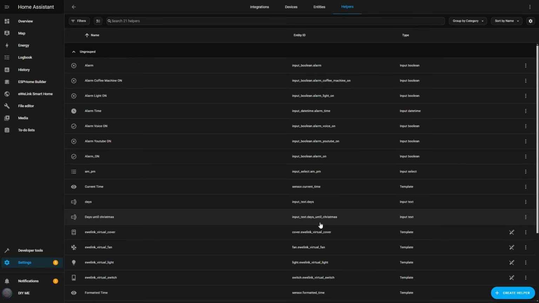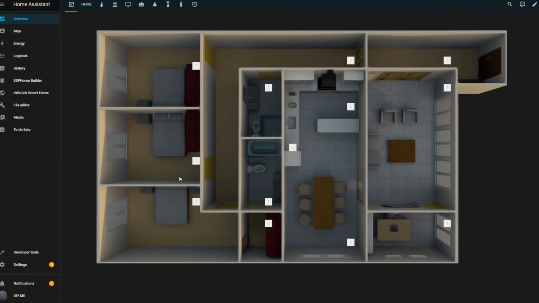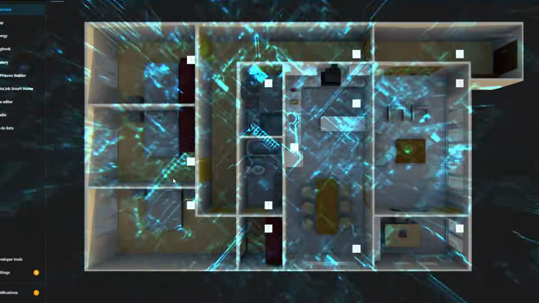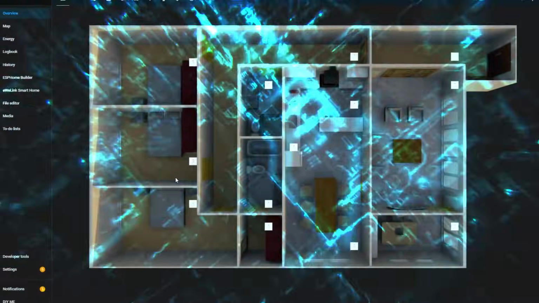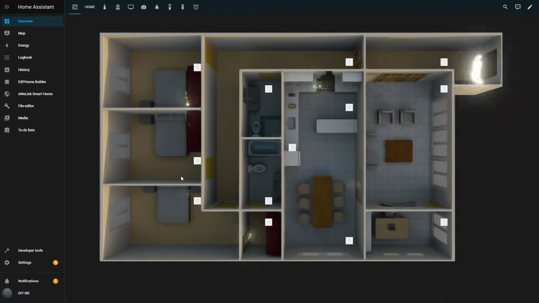Helpers let you simplify and customize your smart home. They're the bridge between your creativity and what your devices can do. And here's the best part. They make complex setups feel straightforward. Let's create a few helpers together. You can follow along in your Home Assistant dashboard.